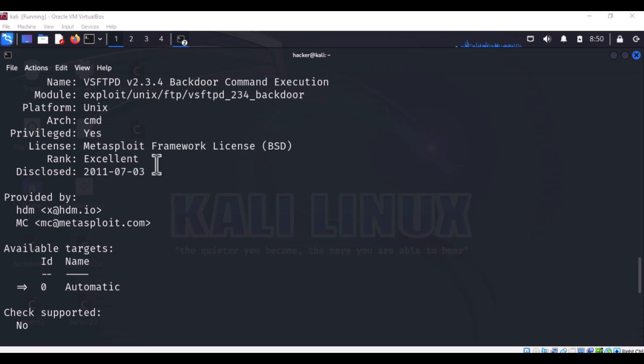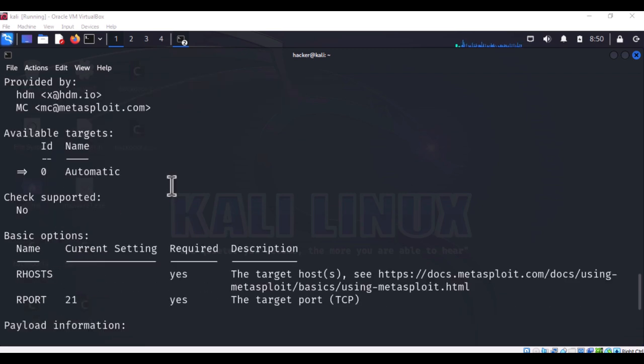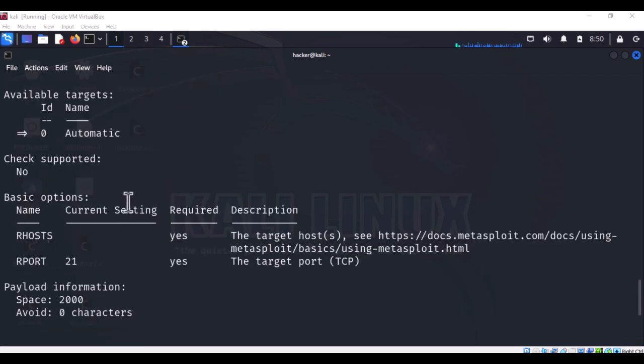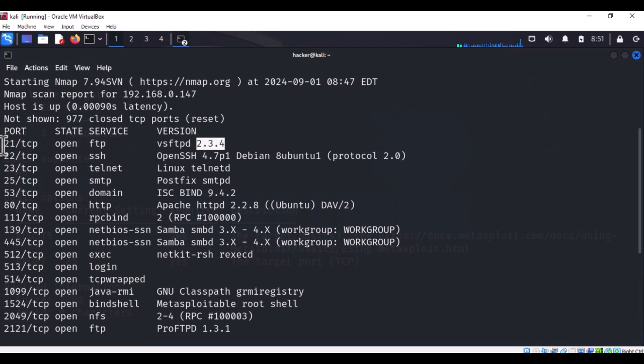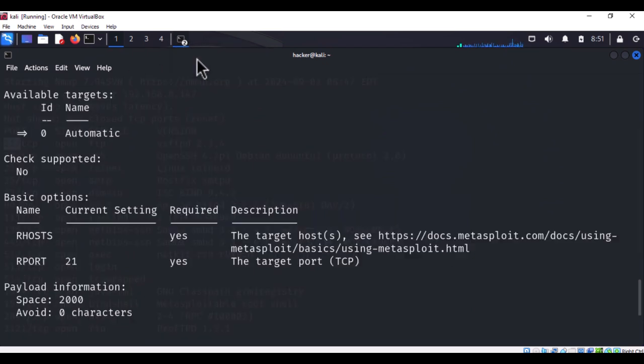It is command based, and you see in the basic options the RHOST, that is the remote host IP address it is expecting. The port is 21, and if you check, see the port number is 21, so our port number is correct. We don't need to change the port number, and what we only need to do is set the IP address so that it can send its payload to that machine.